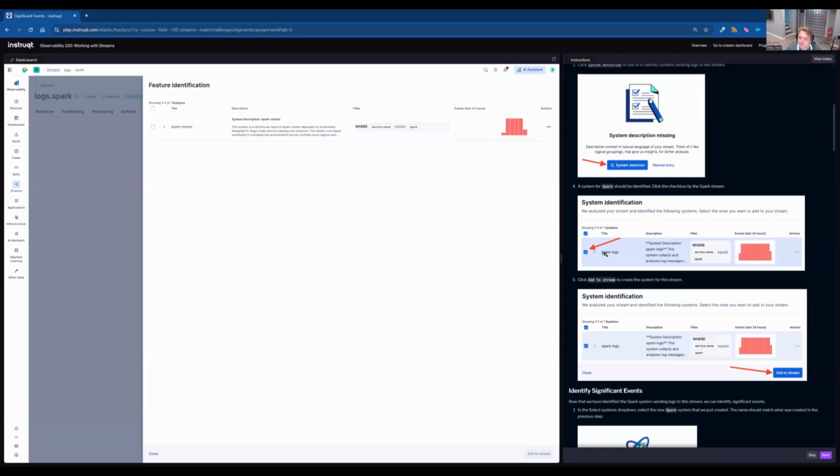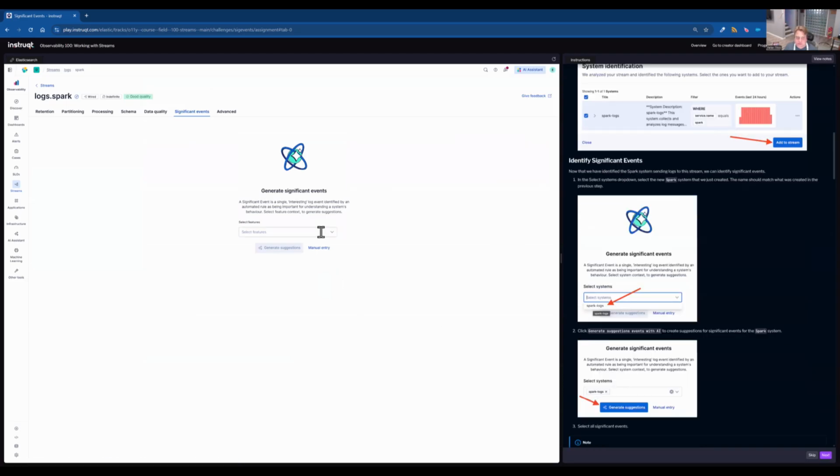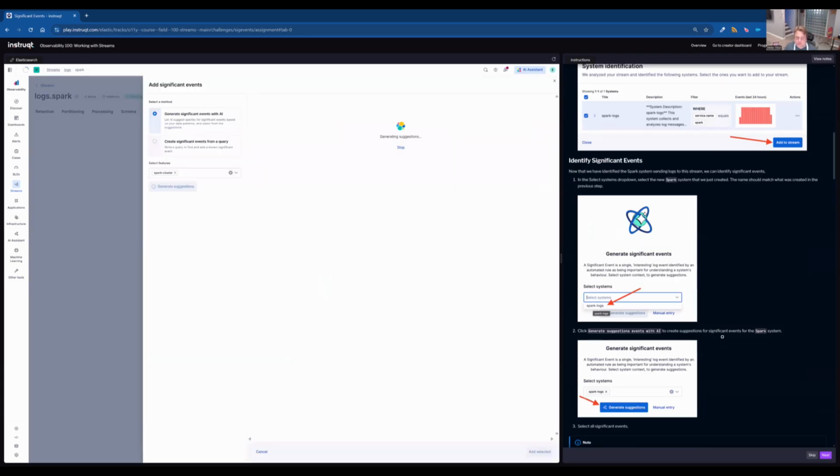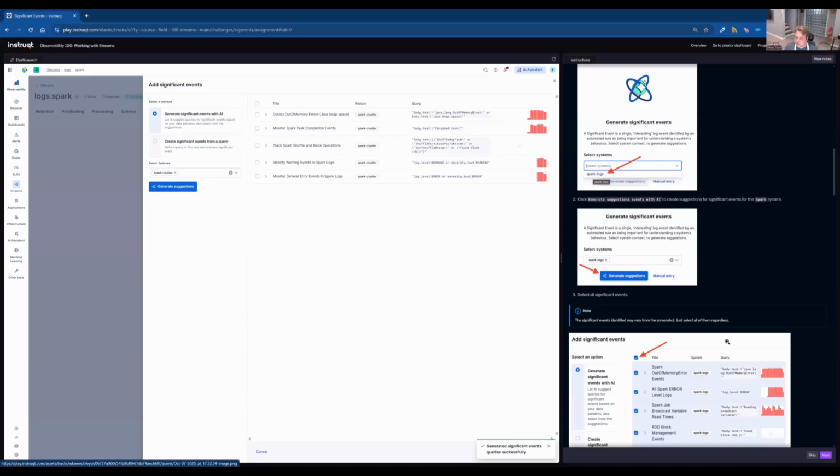So this says Spark cluster, that says Spark logs, that's fine. Add to stream. Now that that's in, we're going to identify the significant events. So we'll select that Spark cluster. It says Spark logs, that's fine. Generate suggestions. And now it'll take a few moments for all the suggestions to appear.